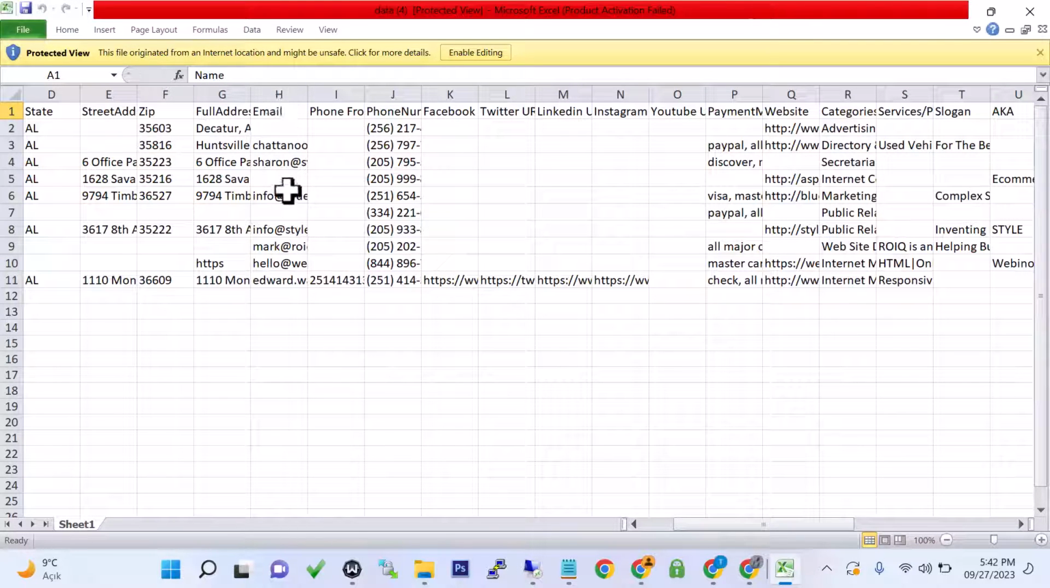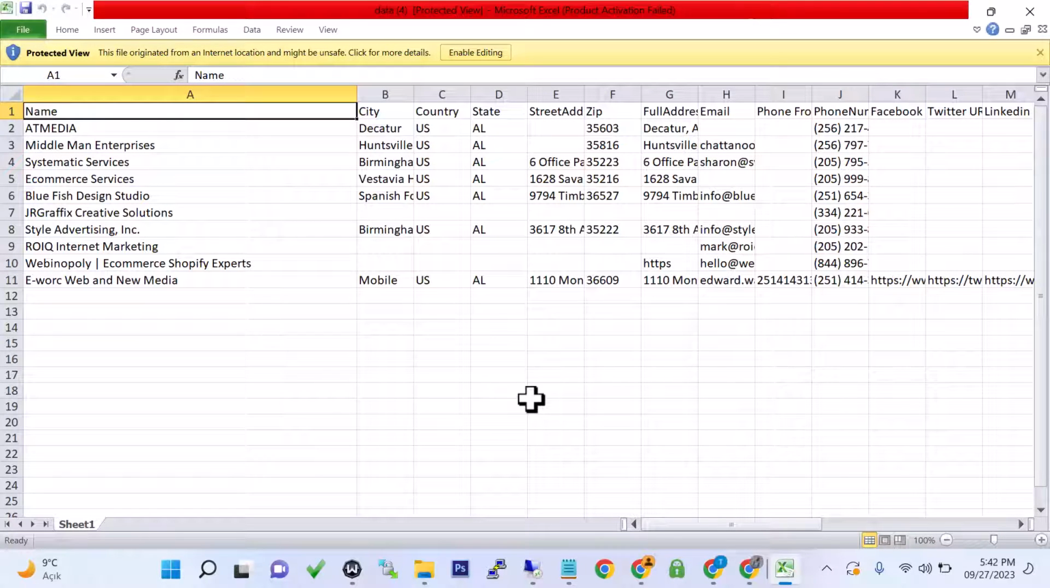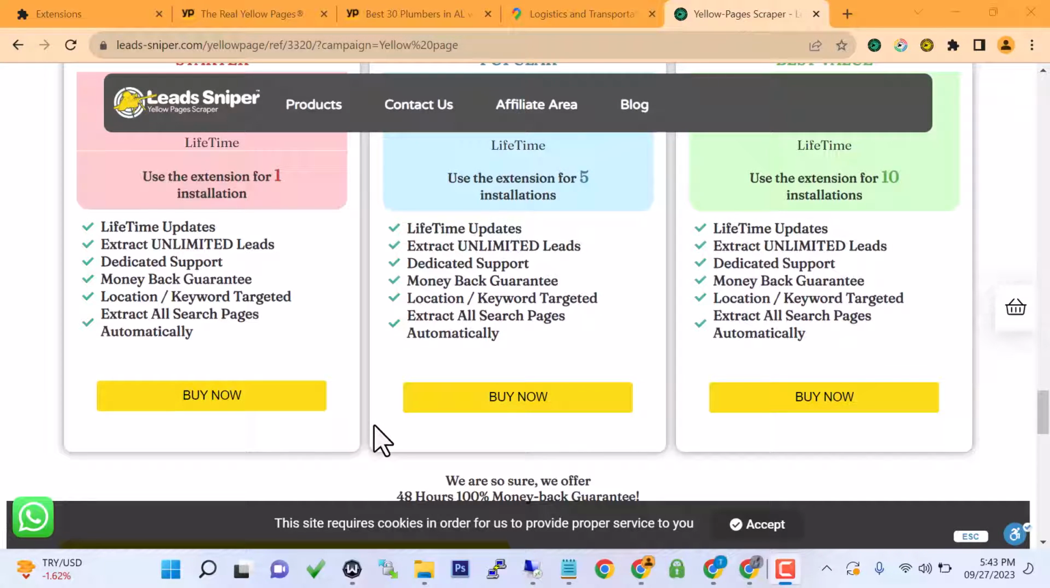If the business profile has an email address, it is going to generate it for you. So this is how you can extract quality business leads from Yellow Pages using this particular Yellow Pages email extractor.